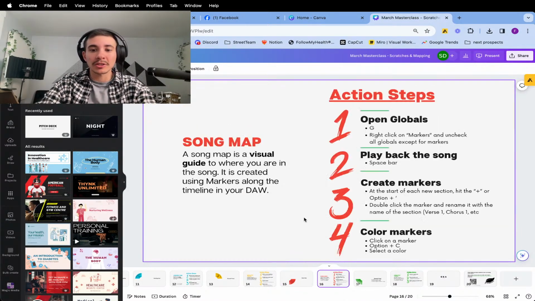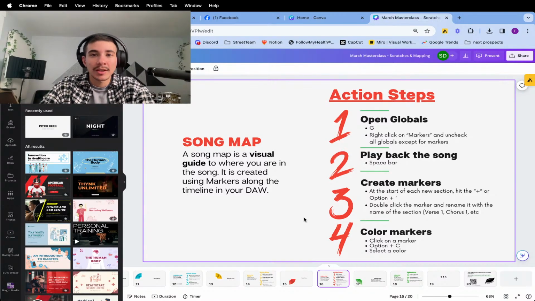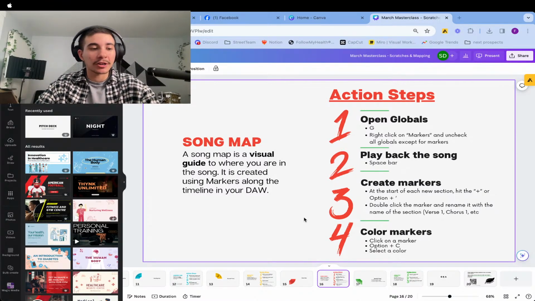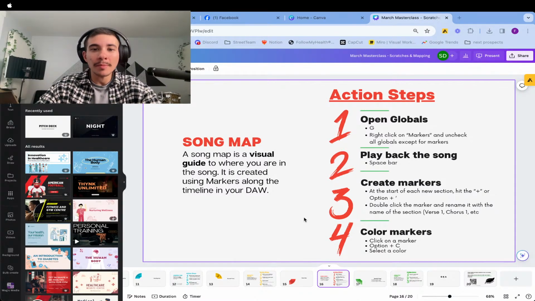Okay, so moving on to our song map. So now that we have this scratch track here, we're going to create a song map, and a song map is a visual guide to where you are in the song. And we're going to create it using markers along the timeline in your DAW. So I'm going to demonstrate what this looks like in Logic, but the vast majority of the most popular DAWs have this feature as well.